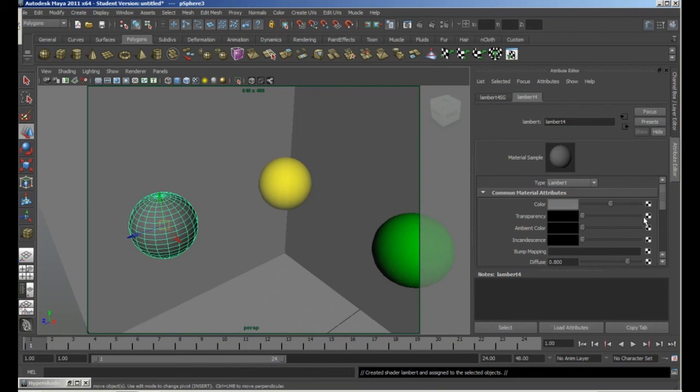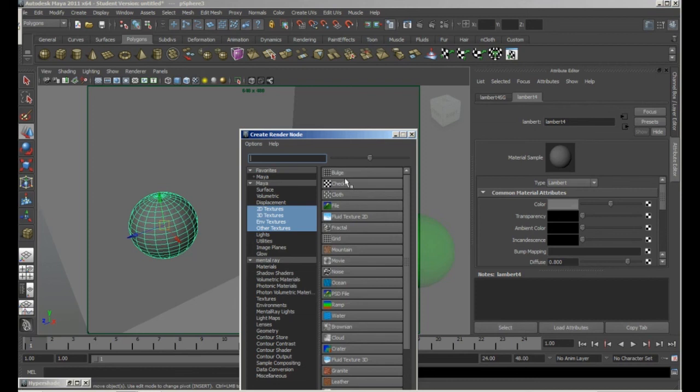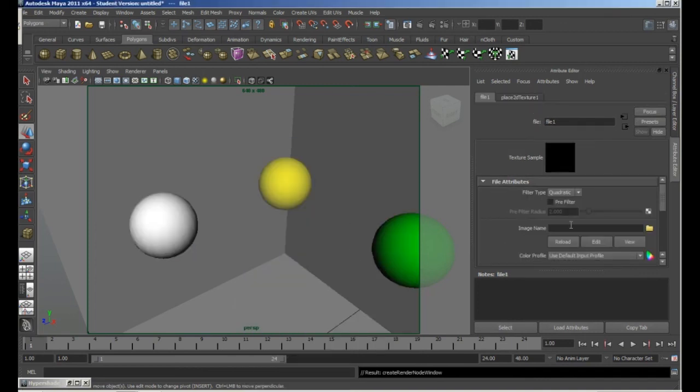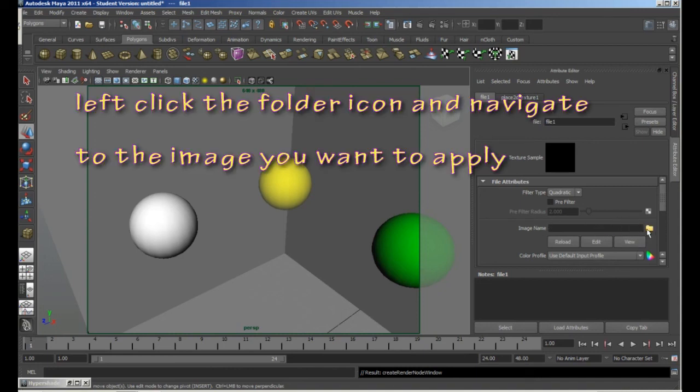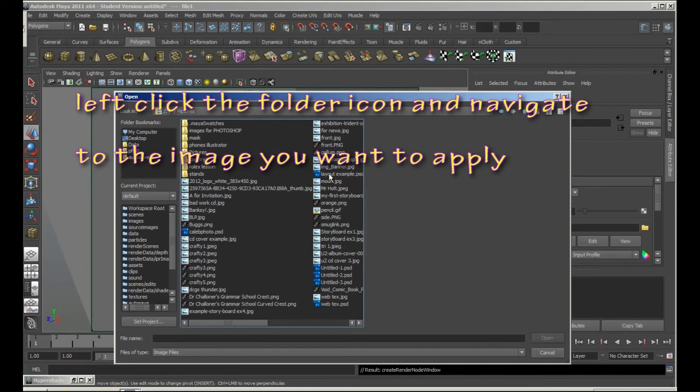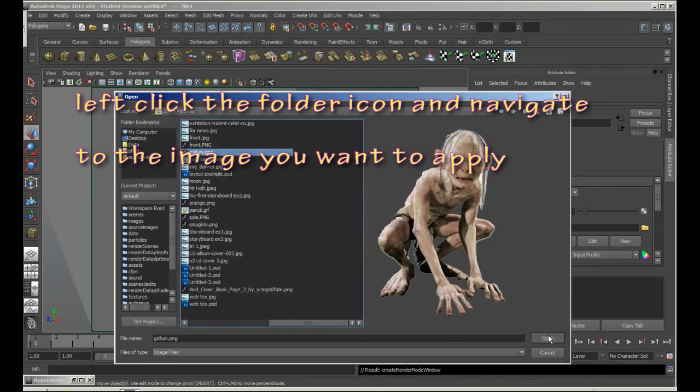So I just click on the map button, and there are all sorts of options here for different textures that you can play around with, but the option that I'm going to go with now is file. I click on that. It hasn't applied the file, it's just applied the extra node that we're going to attach the file to. So I need to go to the folder here on image name. I'll just go and pick, well, actually I'm going to pick Gollum from my images. Hopefully that's going to open up, and there we go. Let's put him on the surface.